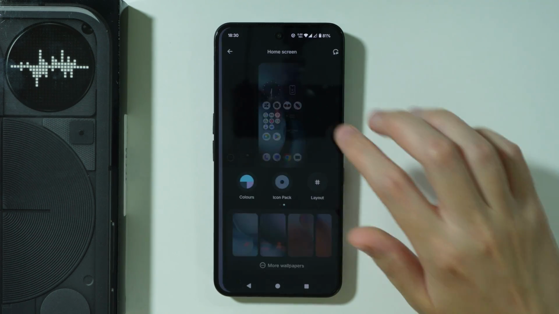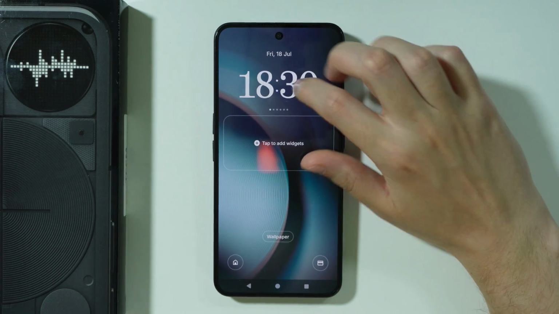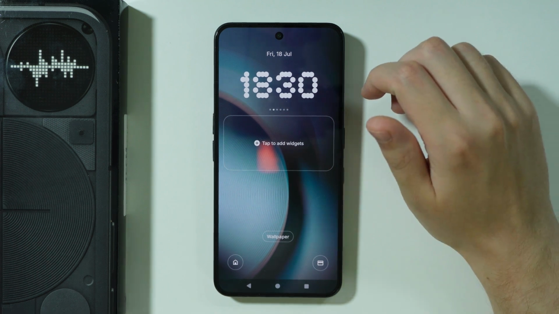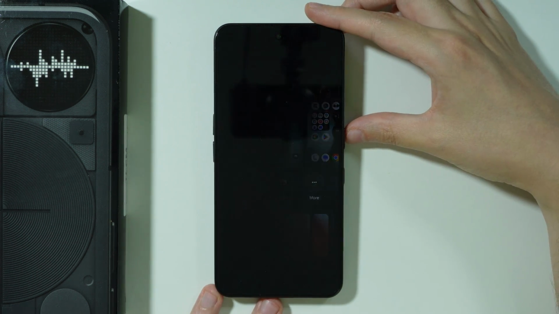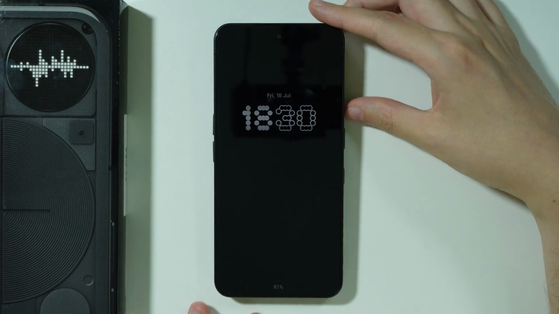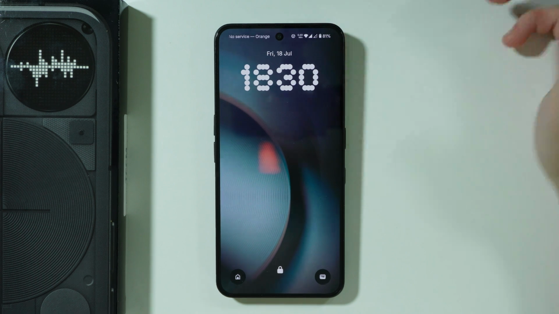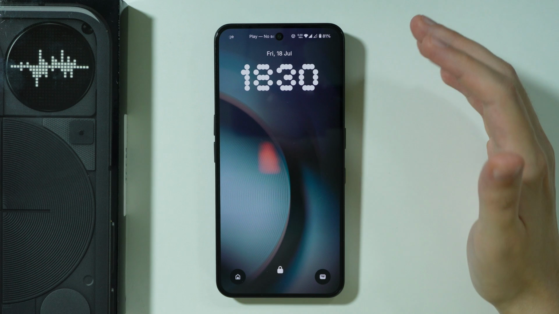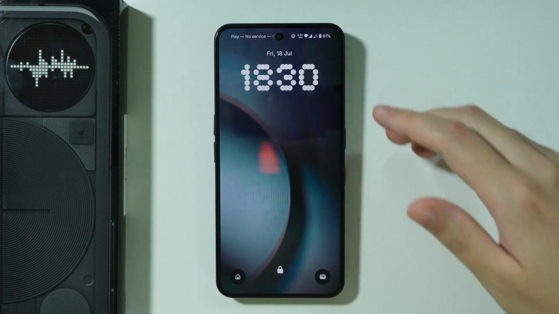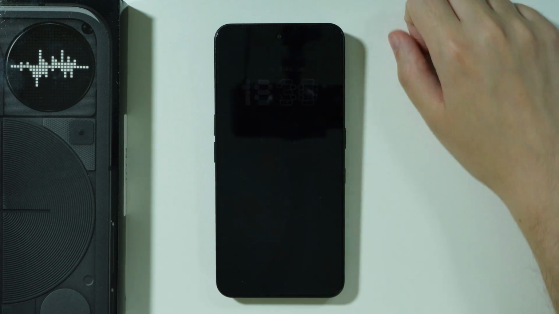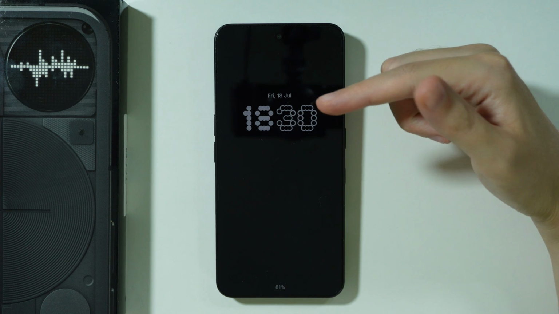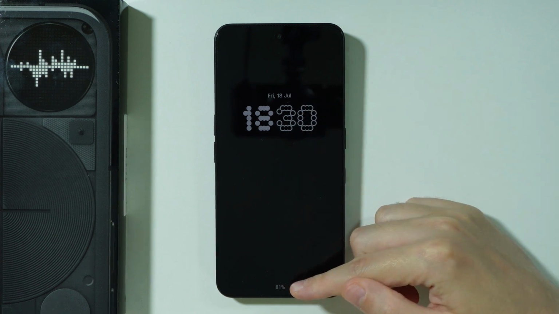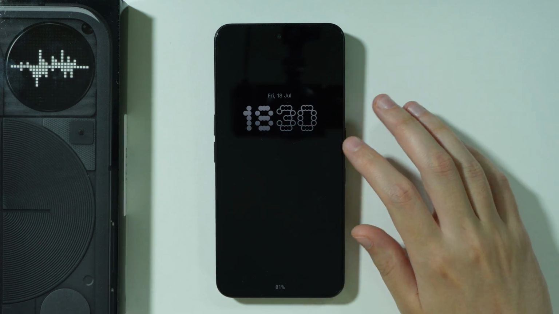So if I go to customization and open and change the clock, so for example this one, then if I lock the phone, you will see that the same style is applied. So this is the only thing that we can do with AOD on Nothing Phone 3 in terms of visuals. We cannot add any image or nothing like that. We are stuck just with a date, time, and the battery information at the bottom of the screen.